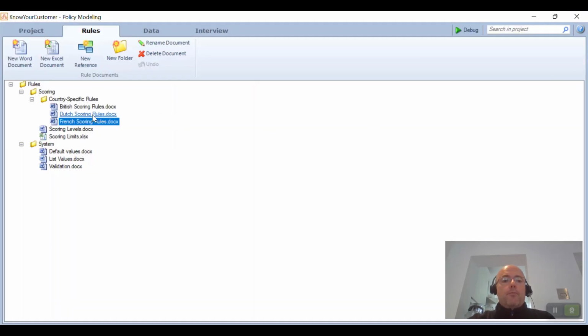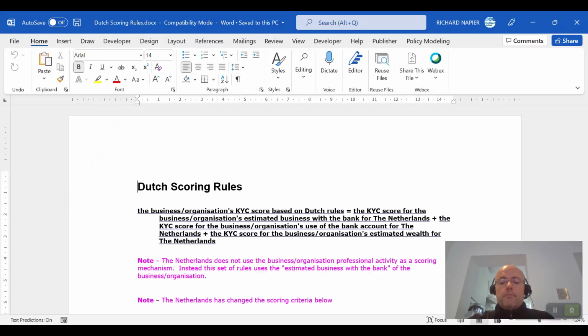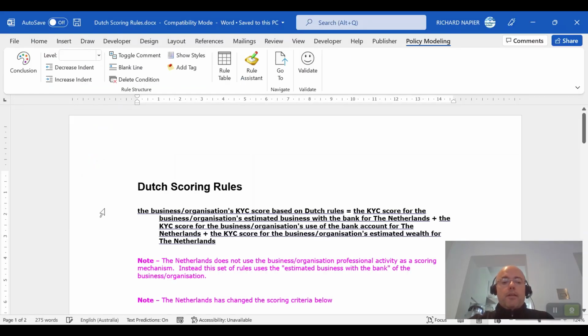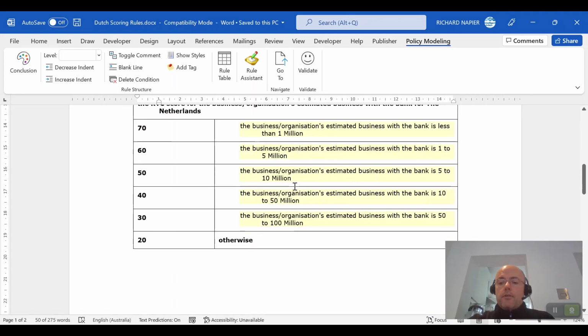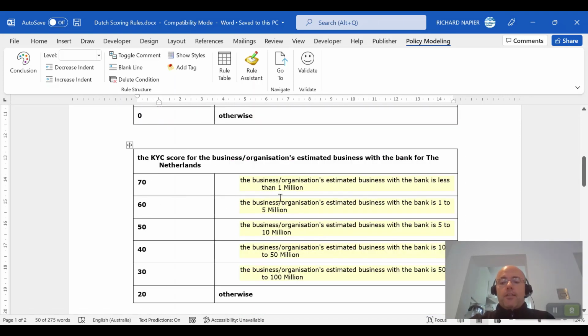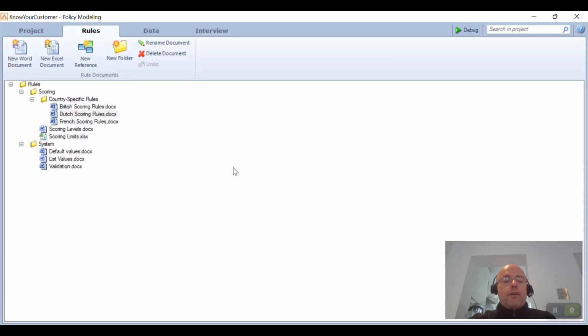And if we then compare that to the Dutch system, we'll see a very similar initial summary score, and then we have different score levels, but essentially the same outcomes. So we have a nice structured three files, but they're all using the same basic structure.